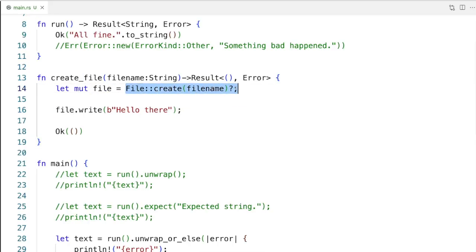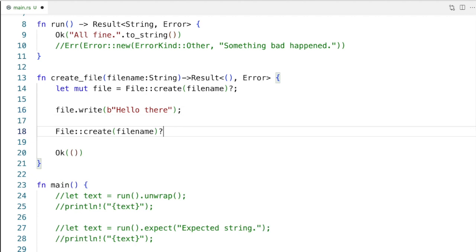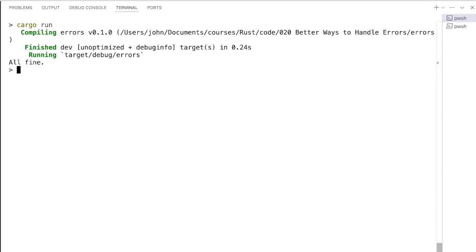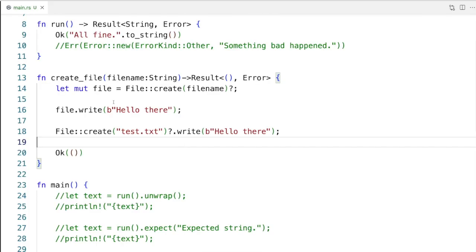Now what about if I were to just run this and then immediately run this after the question mark like this? Could I even put a different file name in there, like test.txt maybe? Okay, I'm going to try that. So I run it. It says all fine. If I look at what I've got, test.txt, and it's got hello there in it. All right, so pretty strange syntax, but yeah, very useful, I suppose.